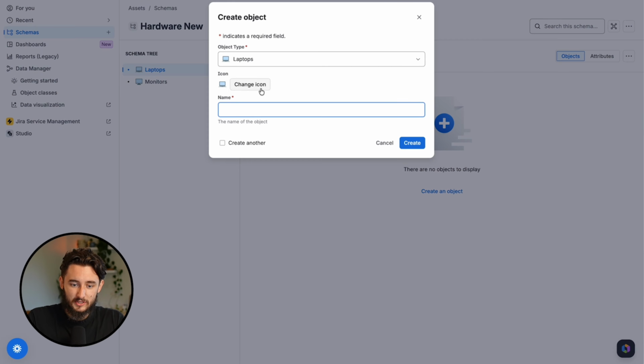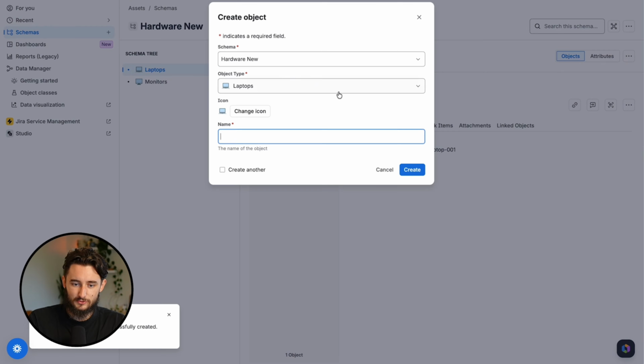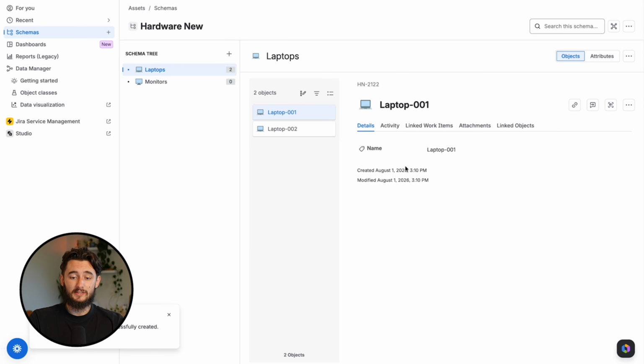So we could create an object, we could give it a name, let's call this laptop 001. Keeping things very basic, right? And you could go through, just start populating these however you'd like. We could go in and create laptop 002. There we go. We can keep populating these. But what I'd do first is actually add in all of your context fields, or your custom fields, inside of assets before doing this.